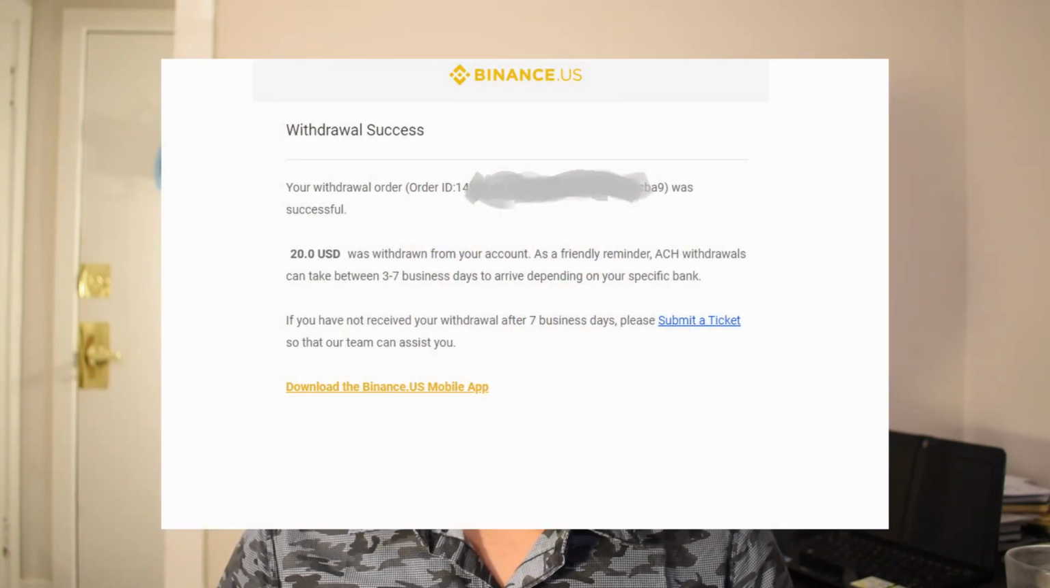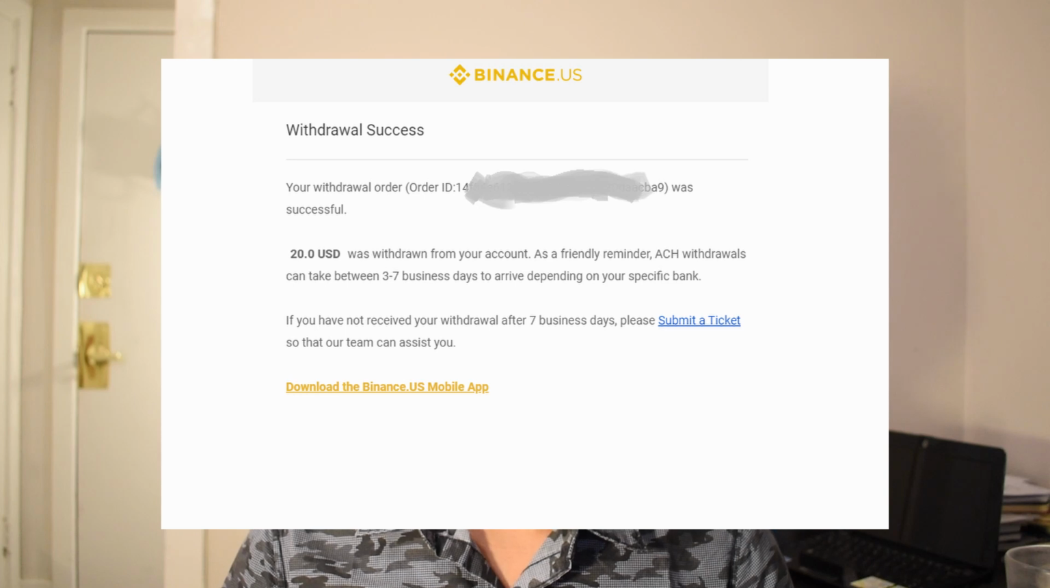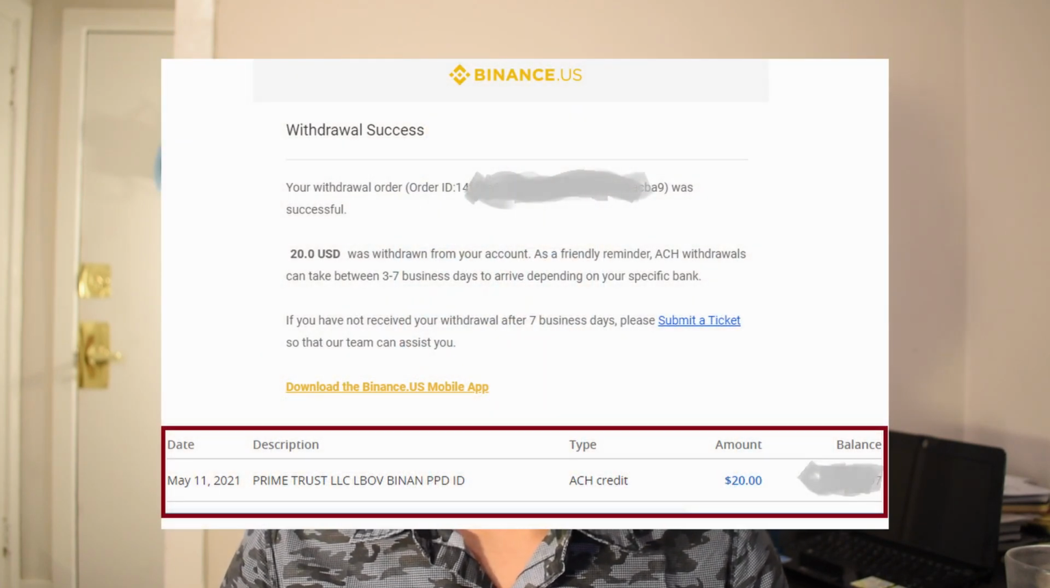I have checked this earlier by sending $20 from my Binance account to the bank account. After performing the phone and email verification, I received another email from Binance on the next day saying that the withdrawal has been successful, as you can see here. Although it said that it might take 3 to 7 days for the money to appear in my bank statement, it actually appeared on the next day, as you can see here. So this is how you can cash out your HNTs.